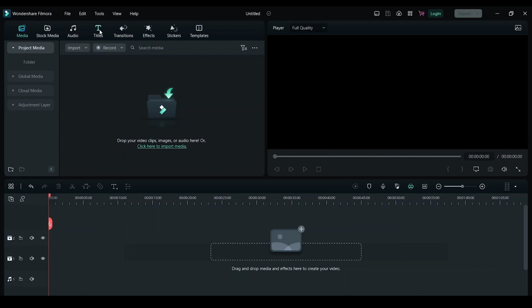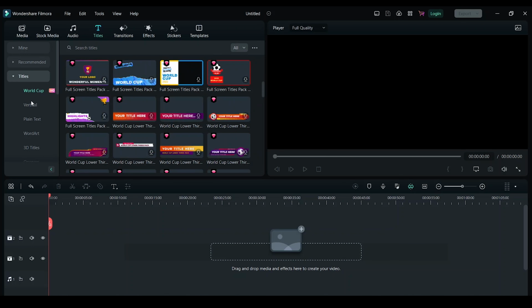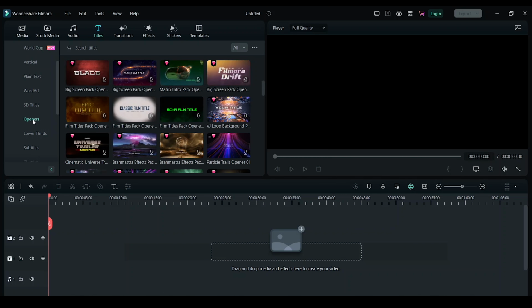First step is to open Filmora and then click on Titles. In the sidebar, click on Titles. Then scroll down and click on Opener. Here you will find many title effects.